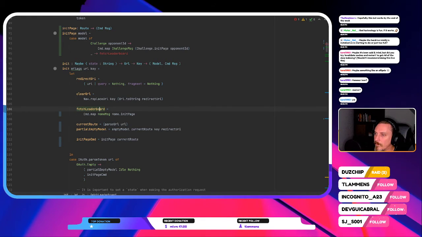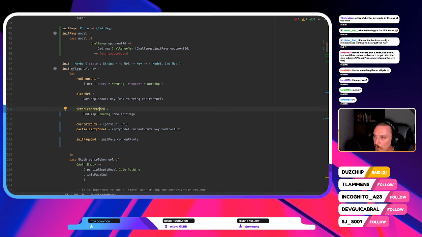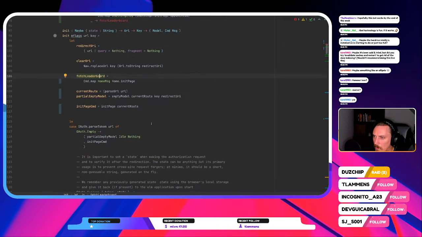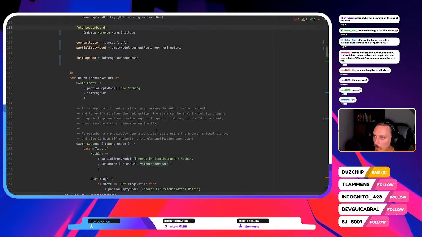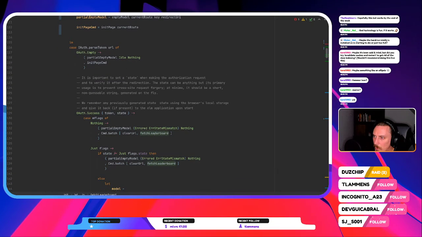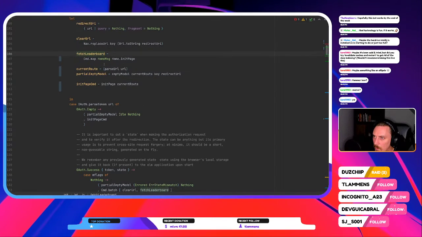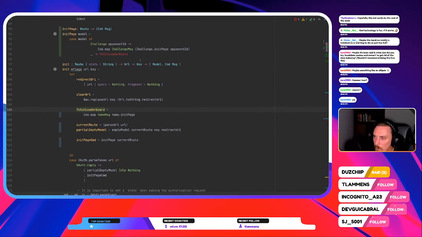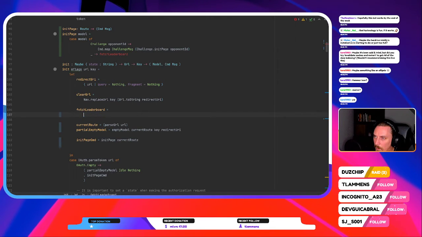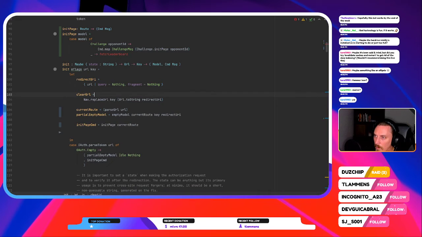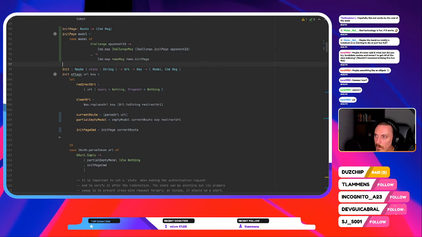But then, so fetch leaderboard is a bit weird because it's being used here. And I think what I want to do is replace this with init page. So I guess I'll have to get rid of that anyway. So I'll get rid of that. And then we'll just say, this is it. Just do home.